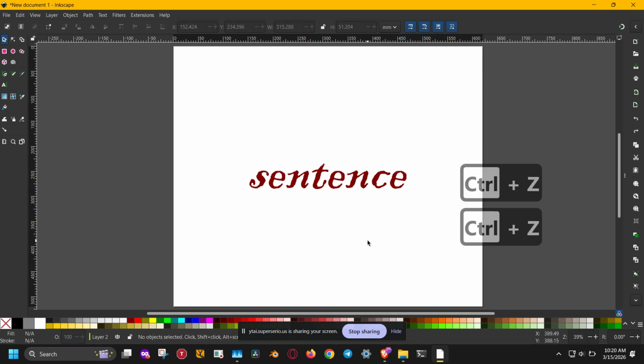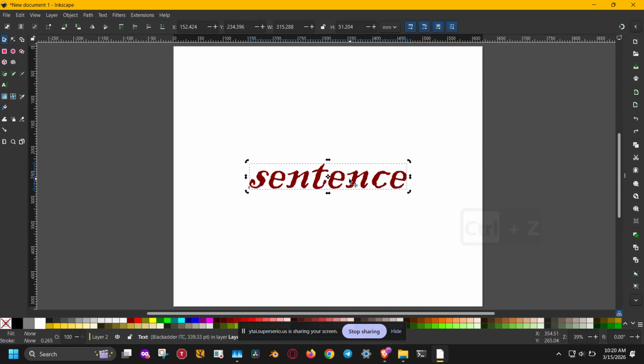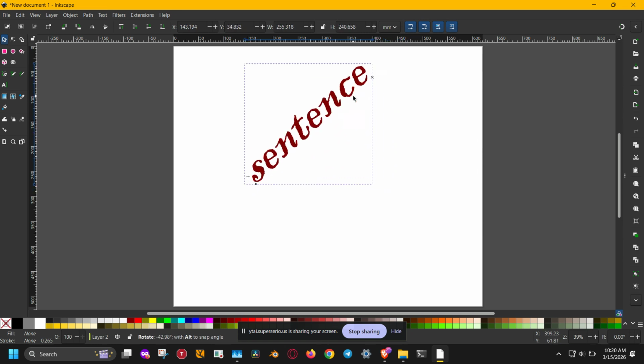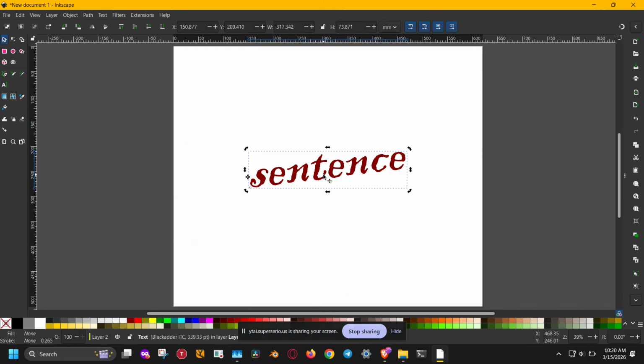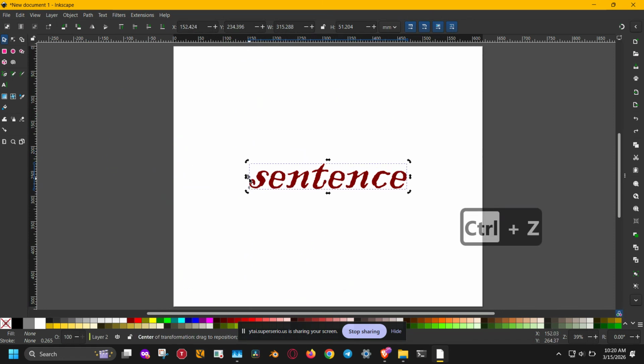While you are in this rotation mode, you can also change the pivot point. The pivot point controls the axis around which the object rotates. By default, it sits in the center of the object, but you can click and drag the pivot point to another position. Moving the pivot point lets you rotate the object around a different location, which is extremely useful for precise transformations and creative layouts.